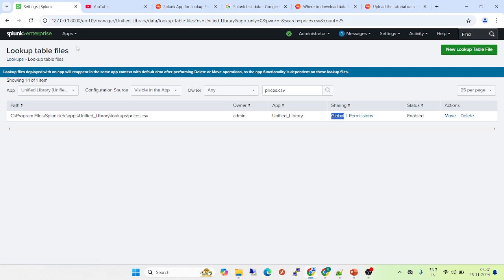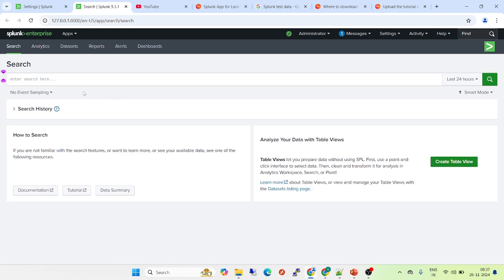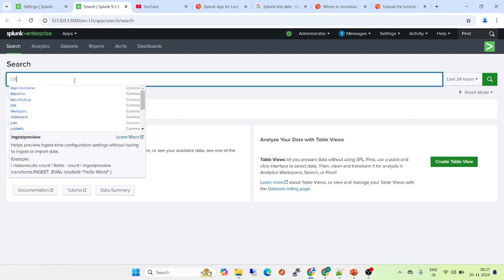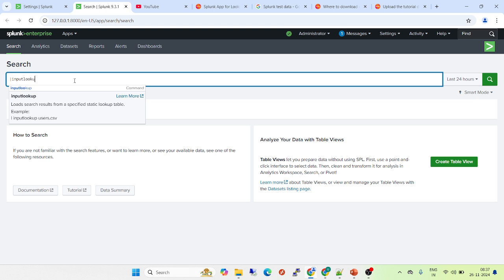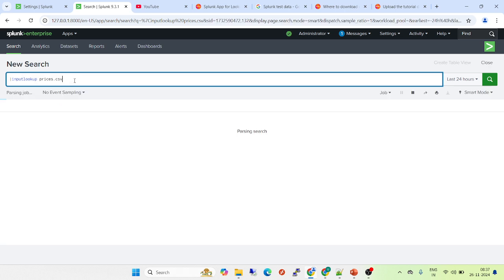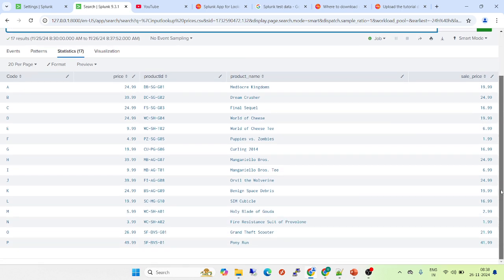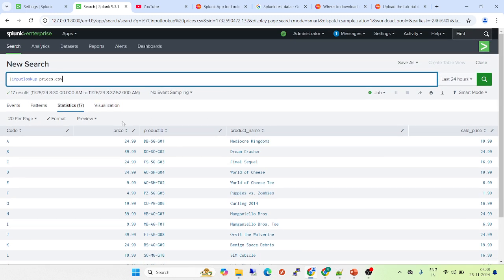Now I'll open a different window and show you how to access it. To access the lookup file, there is a command, inputlookup, and the name of your CSV file. You can see it has been uploaded successfully and we are able to see the data. We have 17 records. The columns are code, price, product ID, product name and sale price. I'm able to access this file and see all the records. Since I appended .csv, I always have to use .csv.